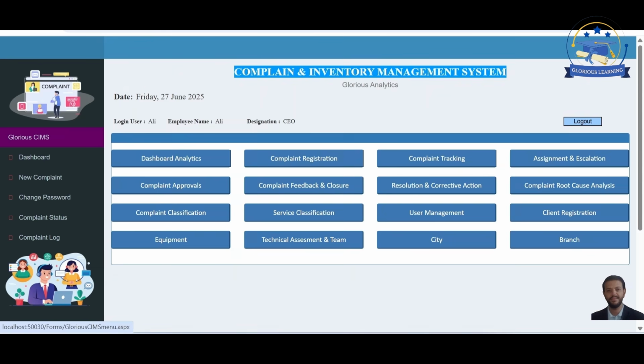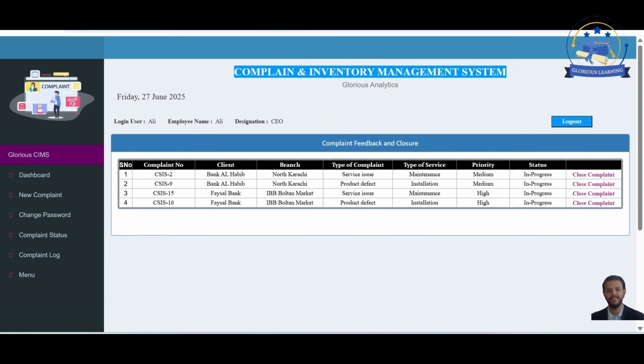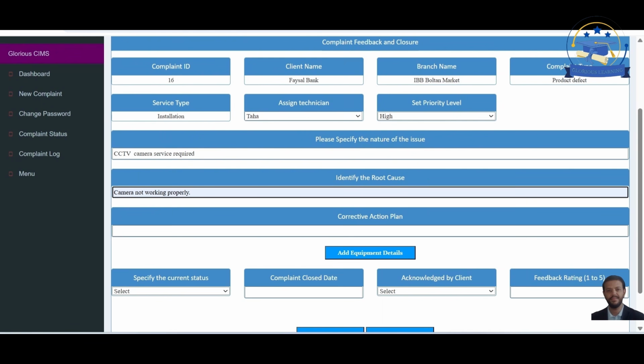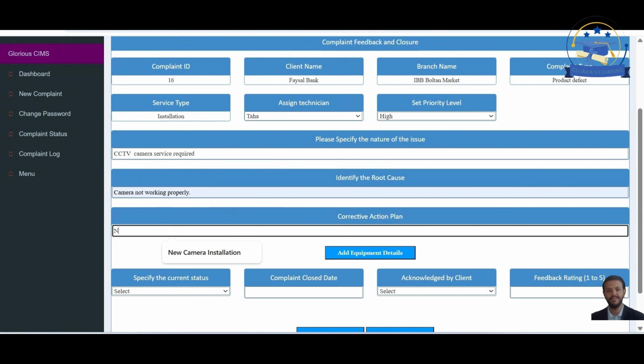Now we will move on to our next module, Complaint, Feedback, and Closure. Now we go to the Complaint, Feedback, and Closure module. Step 1. Please identify the root cause. Step 2. Please enter the corrective action plan. Now click on the Equipment Detail button.